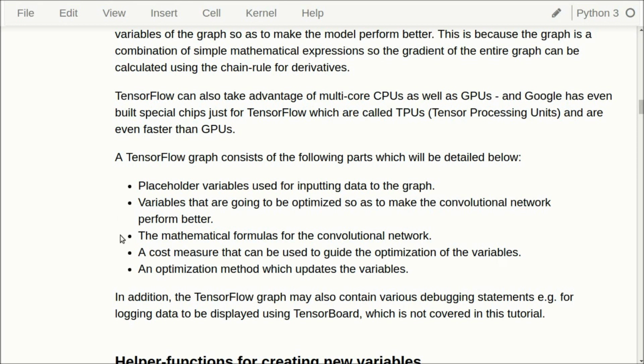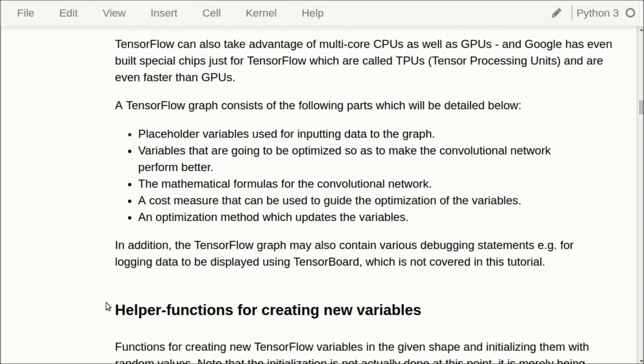Then we have some mathematical formulas for how the convolutional network should function mathematically. Then we have a cost measure, which is used to guide the optimization of the variables. And then we have an optimization method for updating the variables. You can also use something called TensorBoard for displaying the graph and the contents of the variables and so forth, but we don't use that in this tutorial.